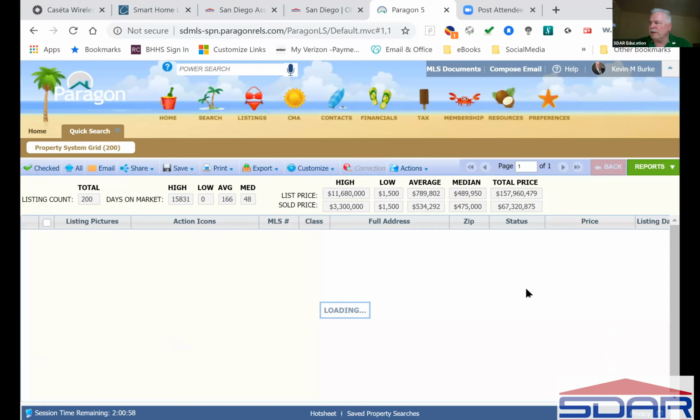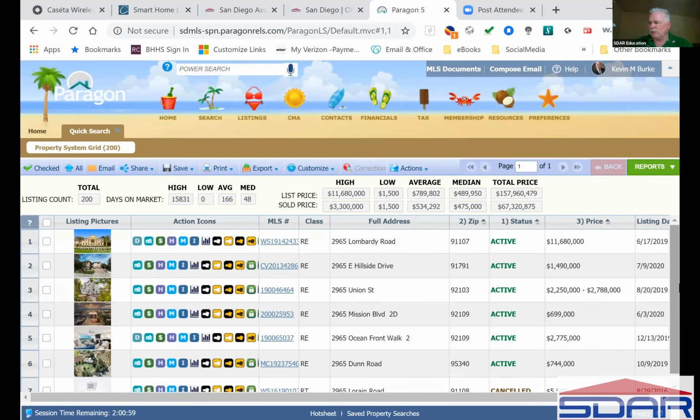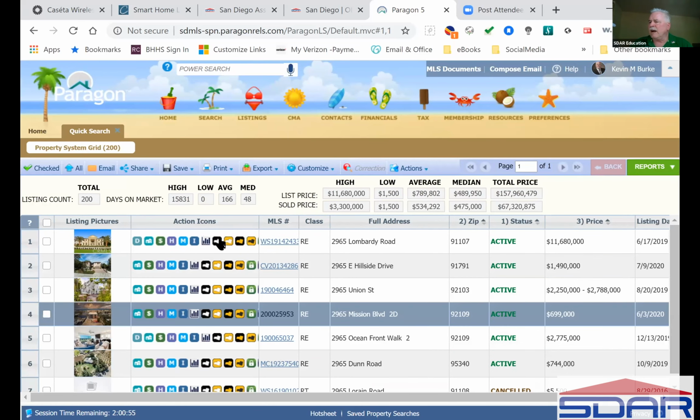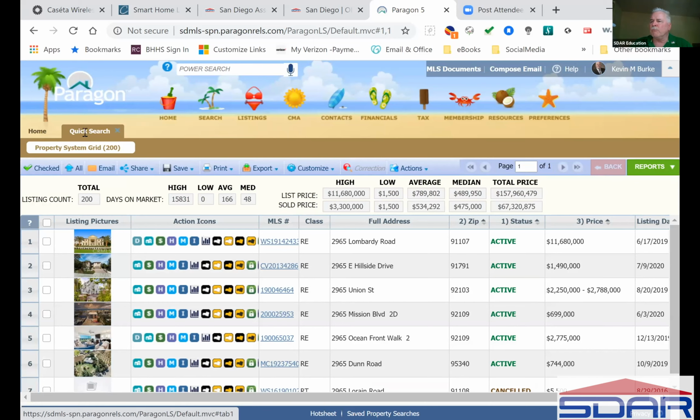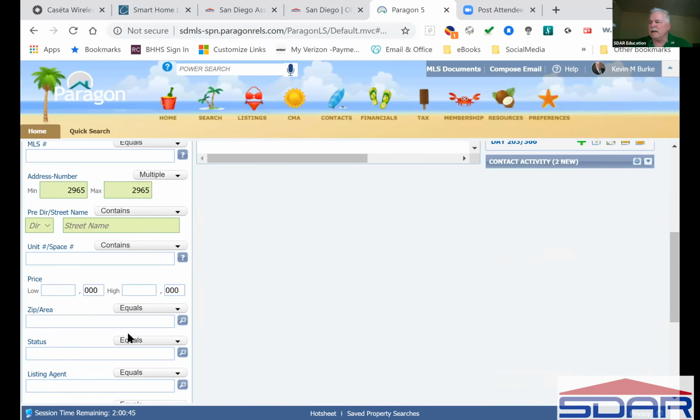Okay. All right. I should have a pretty fast internet connection here. Sometimes it works really well. Sometimes it doesn't, but that's just it. So here's all my 2965s. Obviously I can go back to this and I can change that criteria down here.